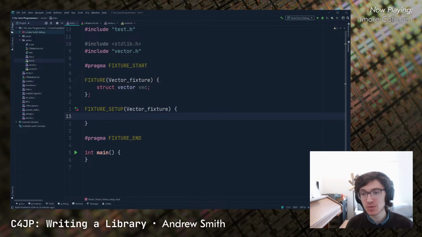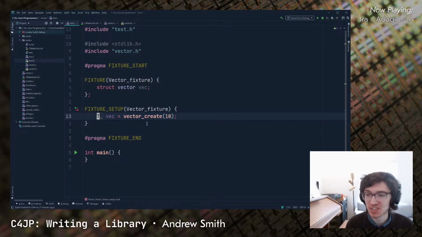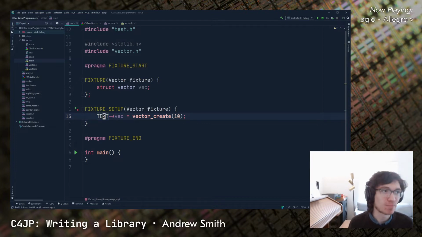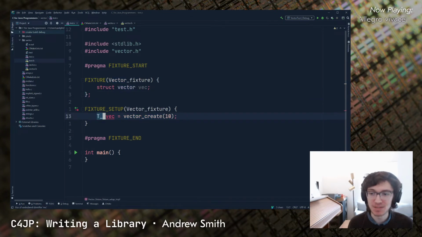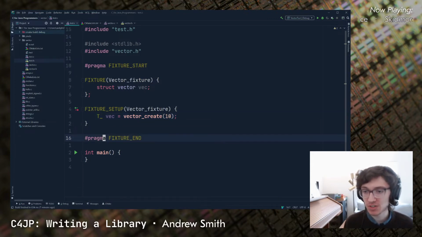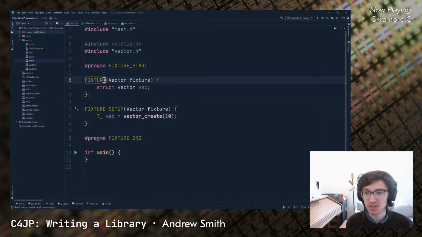And all I'm going to do is assign to vec the result of vector create with a capacity of 10. And T underscore, by the way, is just shorthand for saying test arrow, and test is a pointer to one of these structures. I defined some shorthand just to make it easier to write. Okay, so great. There's our fixture declaration, our fixture setup.